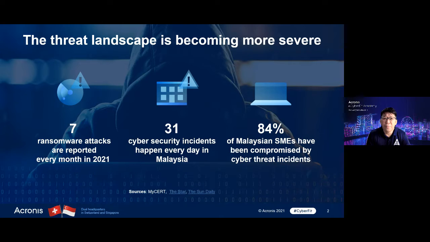So in every month, we know that ransomware is actually getting more prevalent. And I'm sure some of you, if not all of you, have actually heard in the news about this organization or that company getting hit by ransomware and having to deal with downtime, deal with loss of customer confidence and all of that. And the stats actually bear this out. There are 7 ransomware attacks reported almost every month on average in 2021, and this is specific to Malaysia.